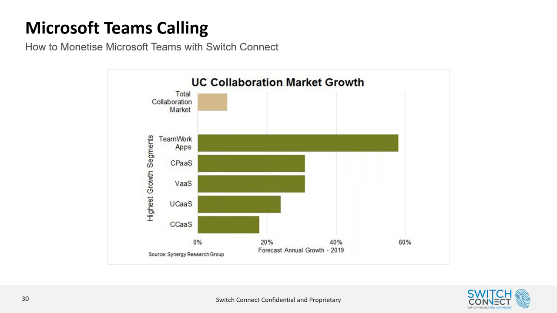As we work down the value stack, we look into our traditional voice services. If we start at the bottom, we see CC as a service, because everything's as a service in voice land now. So this is call center and contact center as a service. UC as a service is what most people will be familiar with. This is all your hosted telephony, SIP trunking, basically pretty much all your VoIP providers sit in this UC as a service stack.